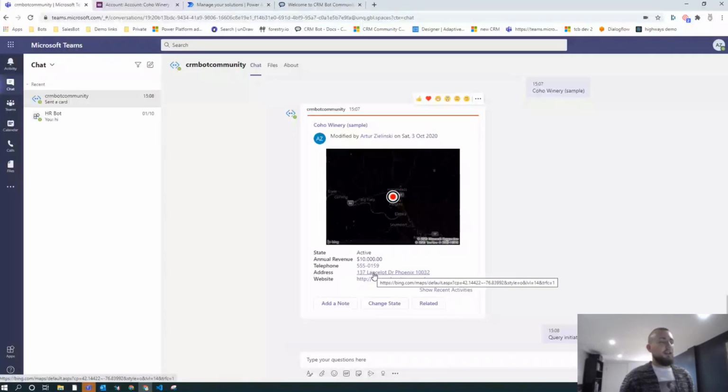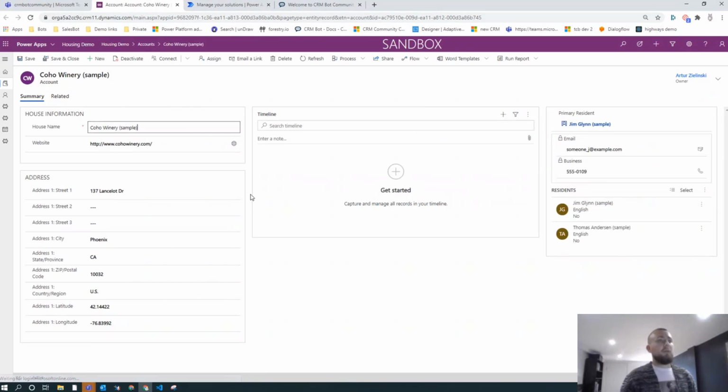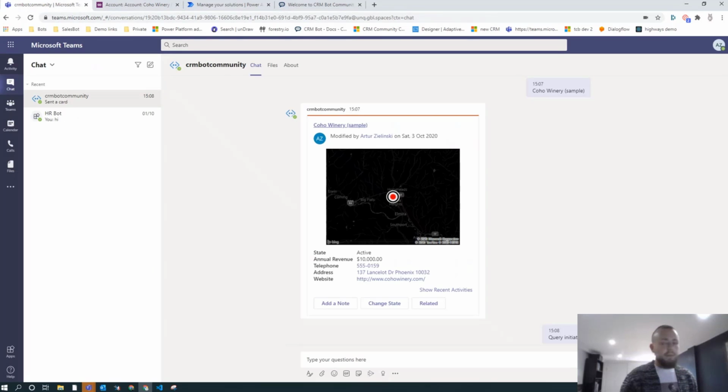If you click here, that takes you to the address. You can go to a website. So it's basically trying to be interactive. What you can also do, you can literally press on the link and that will take you to the record in CRM. So you are able to navigate in and out between the two systems.